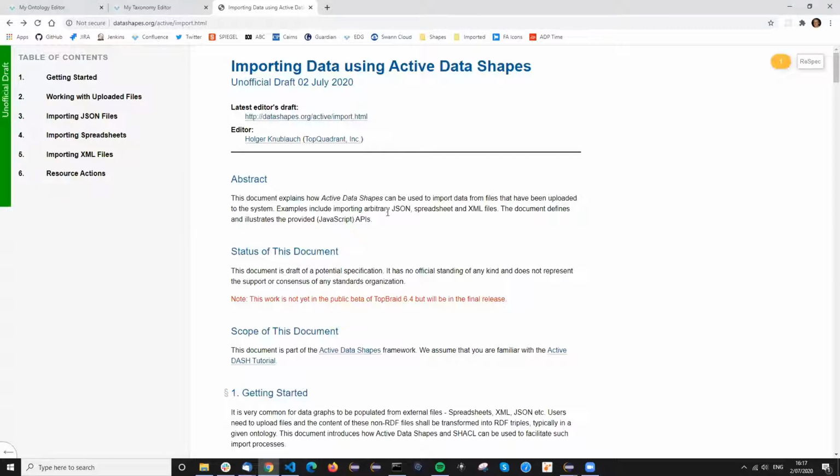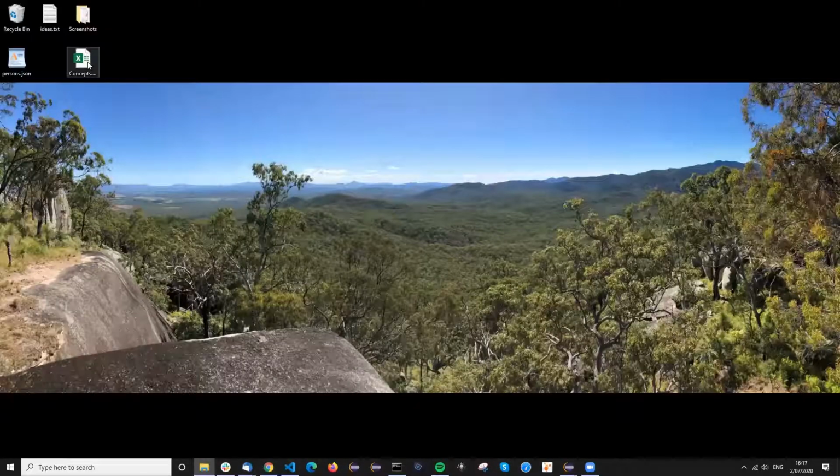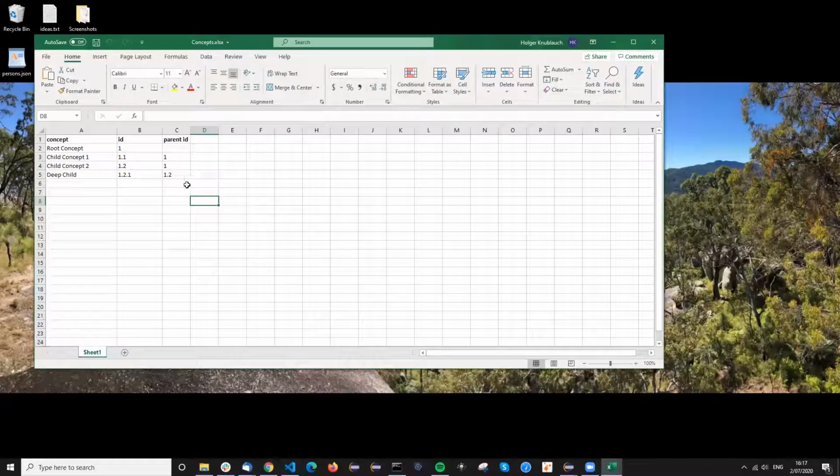So the task that we are looking at for this video is to import this little spreadsheet here. It's an Excel file which has 3 columns. The first one is for concepts. It contains labels for each concept, and the second column is an ID for each of the concepts. And finally, the third one is pointing at the ID of the parent. And those are supposed to be matched when the import happens. All right.